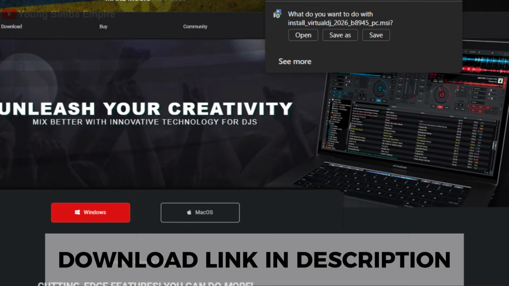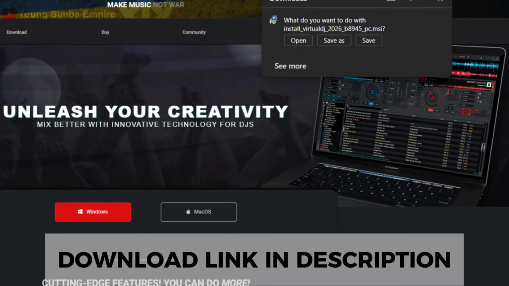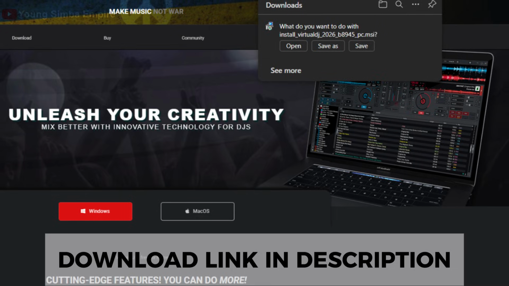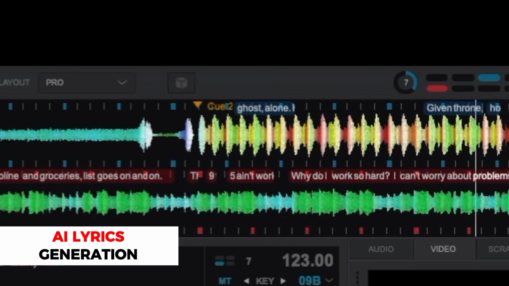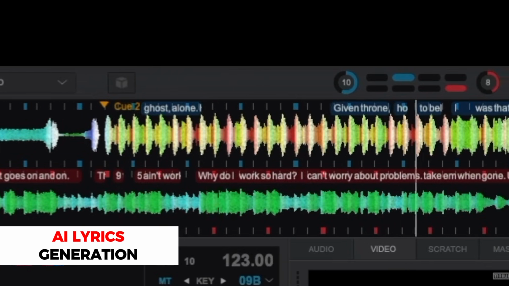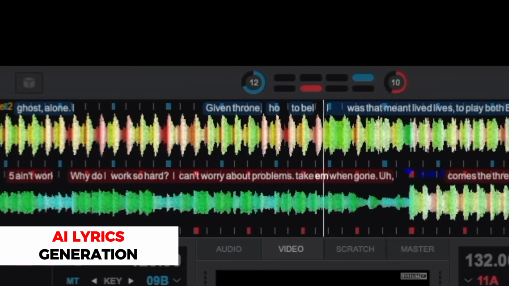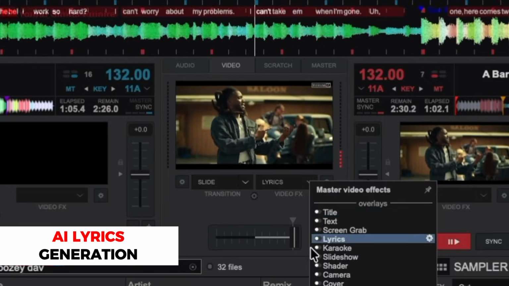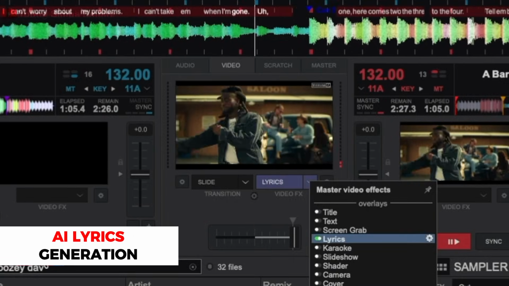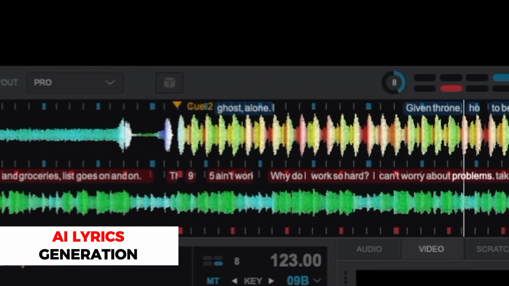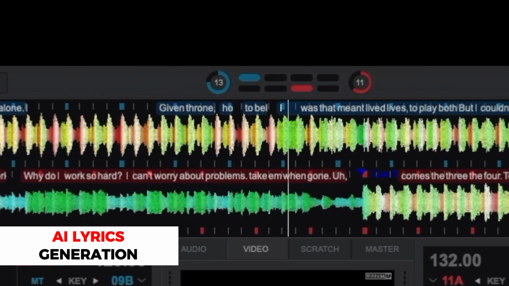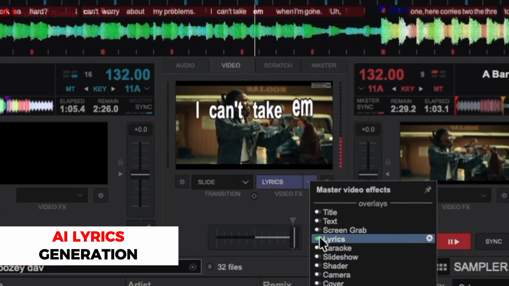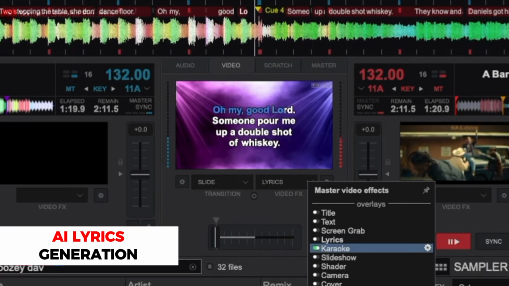VirtualDJ 2026 is finally here. And one of the biggest new additions is something DJs have never seen or used before, AI-generated lyrics. This means VirtualDJ listens to your song, analyzes it, and automatically generates the lyrics in real time. And those lyrics show up right on your waveform, perfectly synced. This is huge for DJs who rely on vocals when mixing, and especially for karaoke or livestream events.